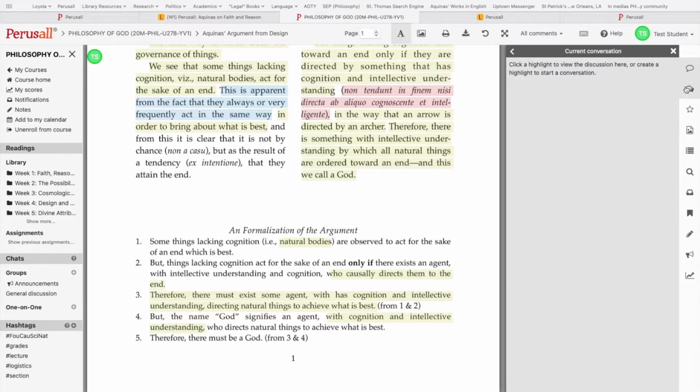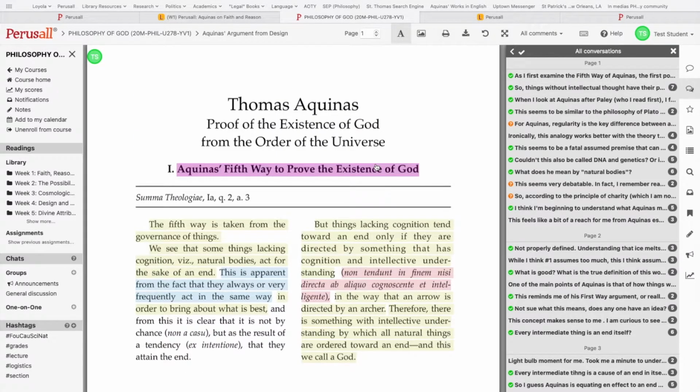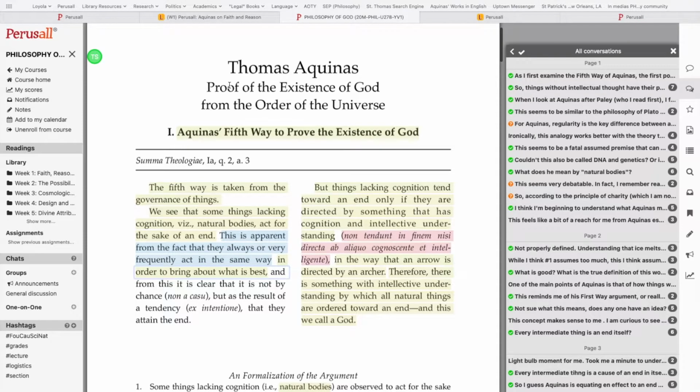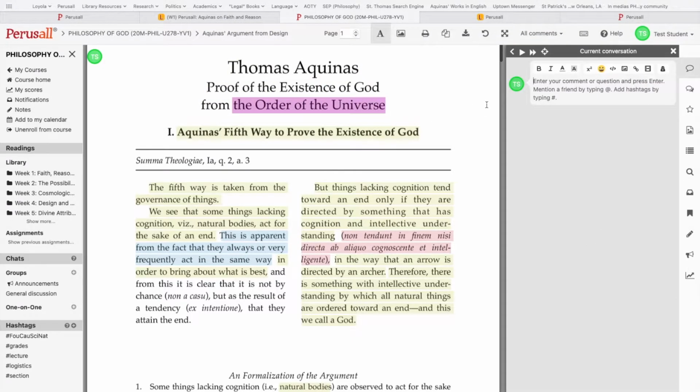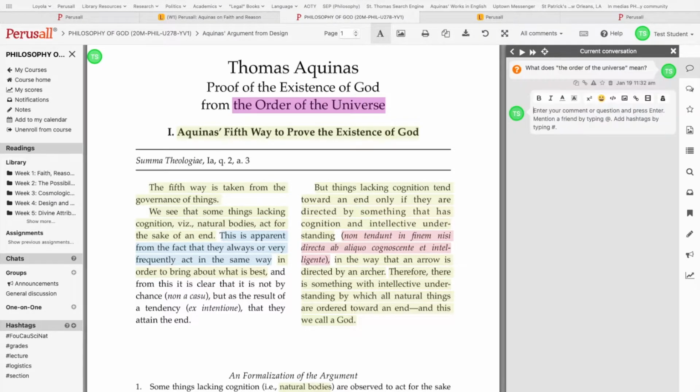All right, so let's talk about annotations and scoring. As you read through the text, you're going to want to comment. Whenever you want to comment or ask a question about something, you just simply highlight a passage here. So let's say proof of the existence of God from the order of the universe. Let's say I'm not sure what order of the universe means. So I highlight that, and we'll create a little box here, and I can type in, what does the order of the universe mean? And it will automatically put this in.